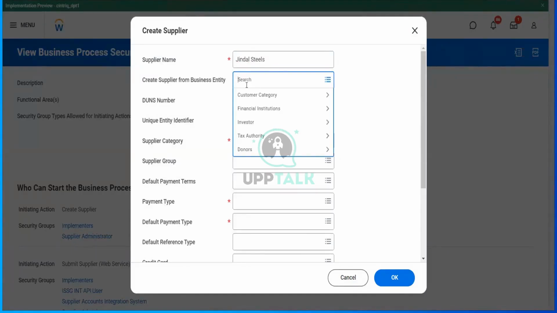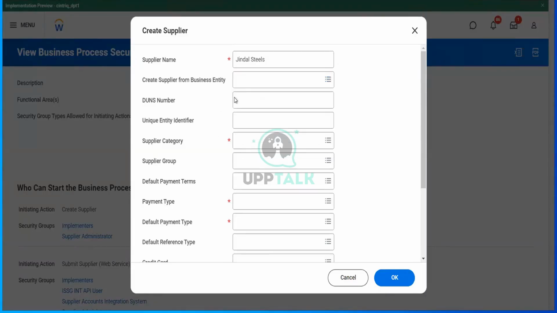If you want to create a supplier from a business end team, you can do it from this available. But typically companies don't know that. Then the DNS number, as I said in the customer relations part also, is a rating agency which rates companies based on their credit profile, their history, their payment, all those things.